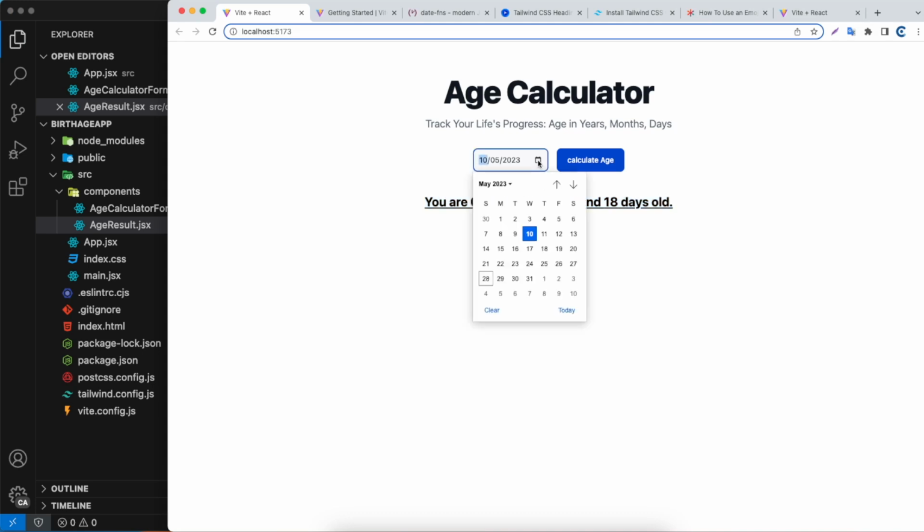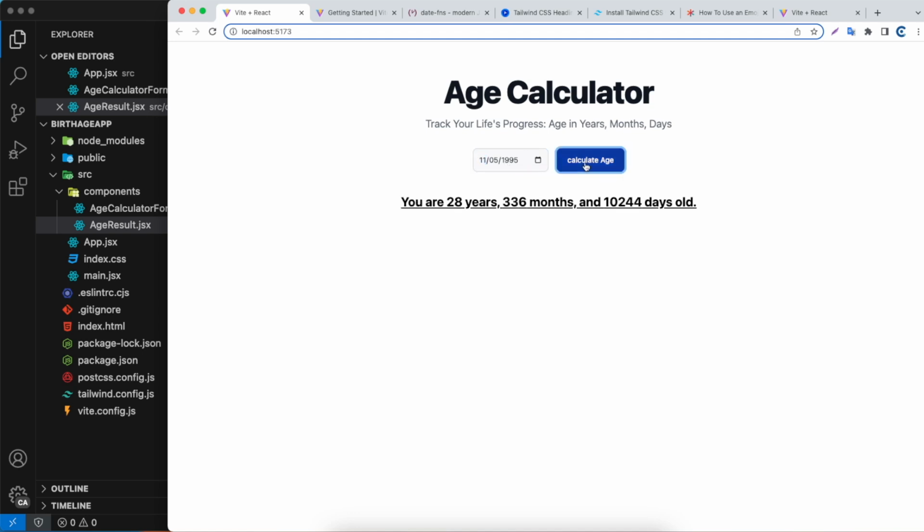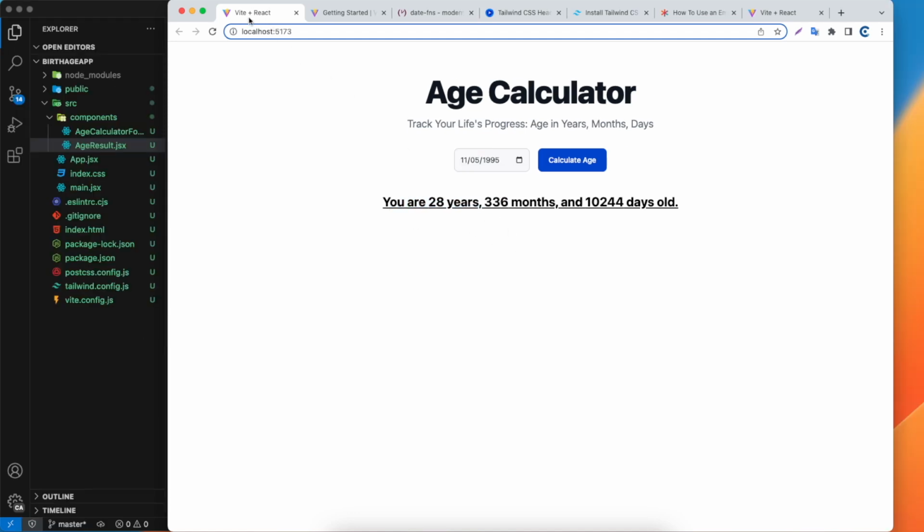So we're done, guys. I'm going to change that to my birthday, which is 11 May 1995. I'm going to click calculate age. This is my age right now. So next, let's change the title of this application.